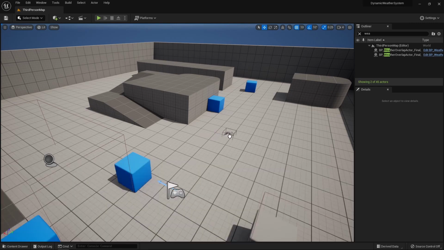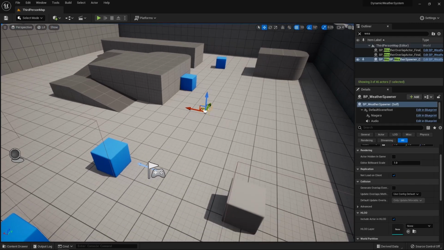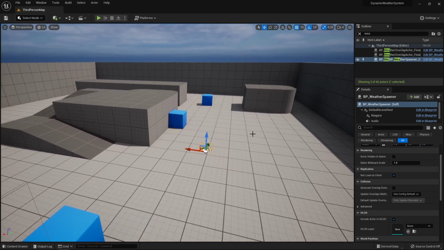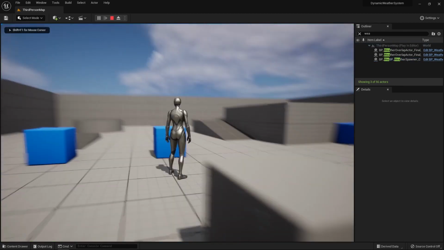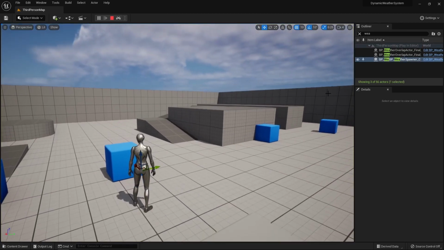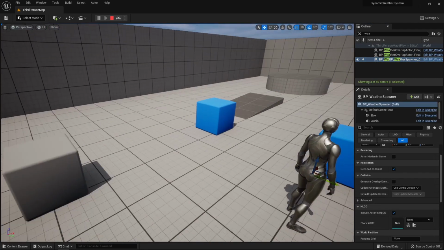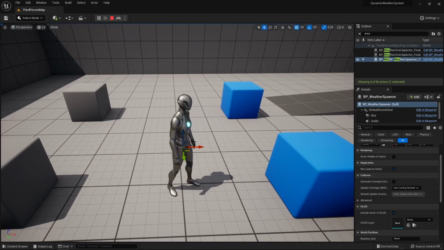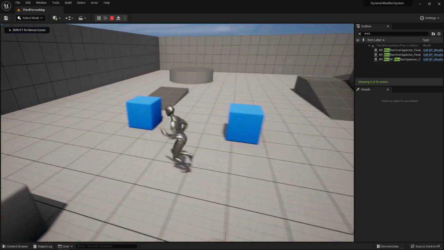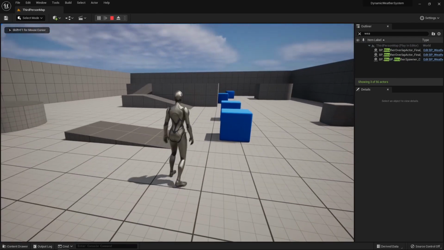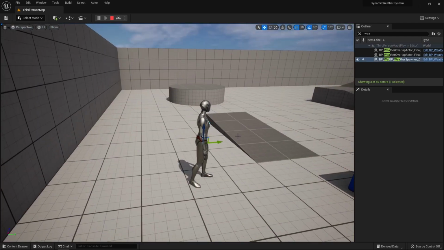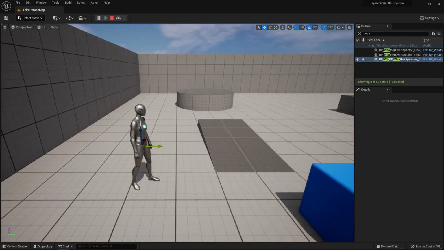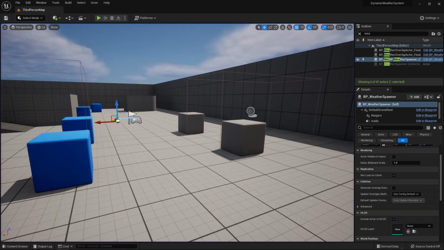So for now, let's say that we are going to delete this one and place our weather spawner. If we start the game right now and we eject, you can see that the weather spawner is attached to the player character, and if we move, it is still at the player location. So this part is working. Let's continue.